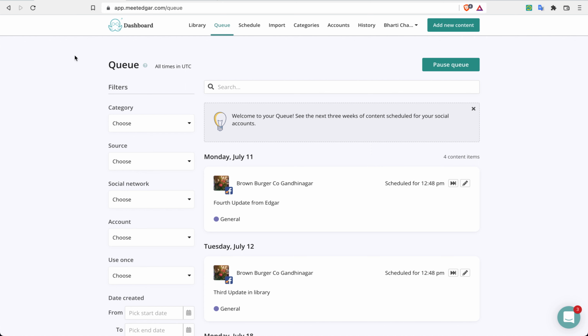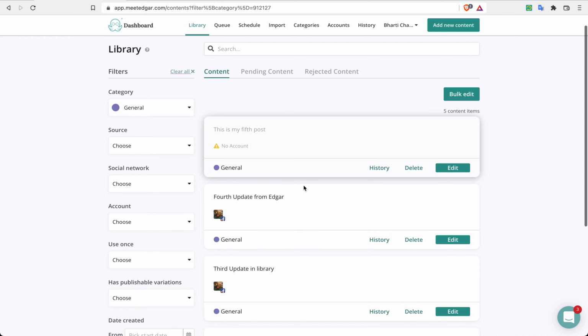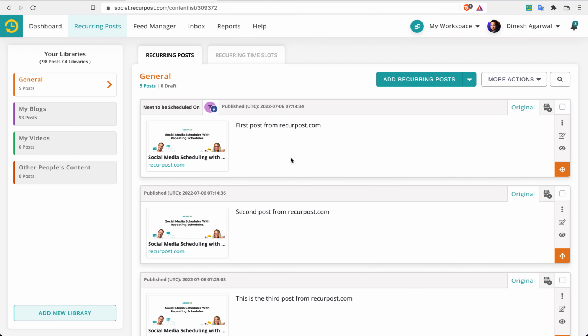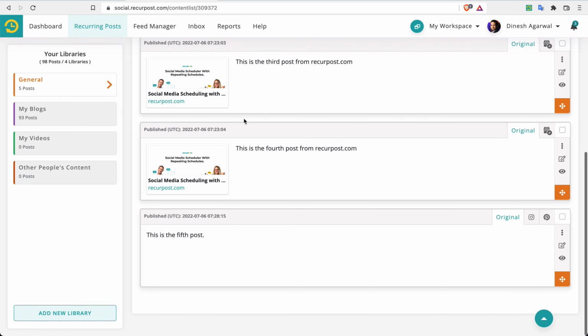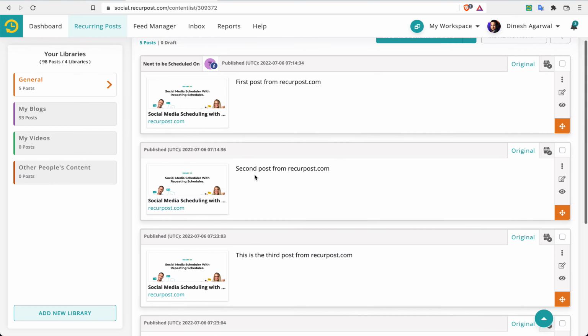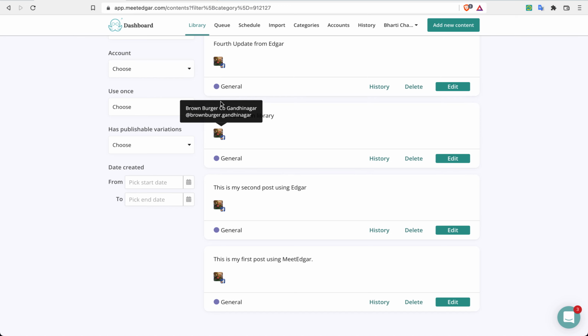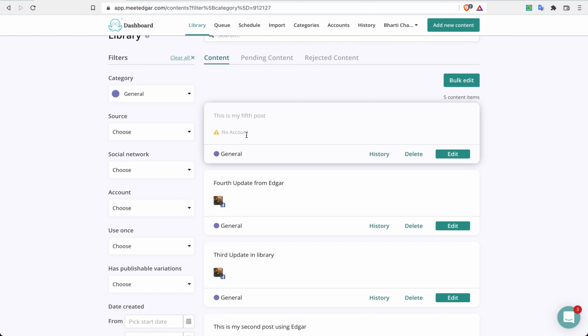Similarly, in Meetedgar, I have what they call category. So I have a category called General, which has 5 updates. Same thing. So fifth, fourth, third, second, first. One thing that you'll see different here is with RecurPost, it doesn't say which account this will be posted to when you look at this. But in case of Meetedgar, you can actually see it says that, hey, this is going to go out on this account. This one is not going to go out on any account.